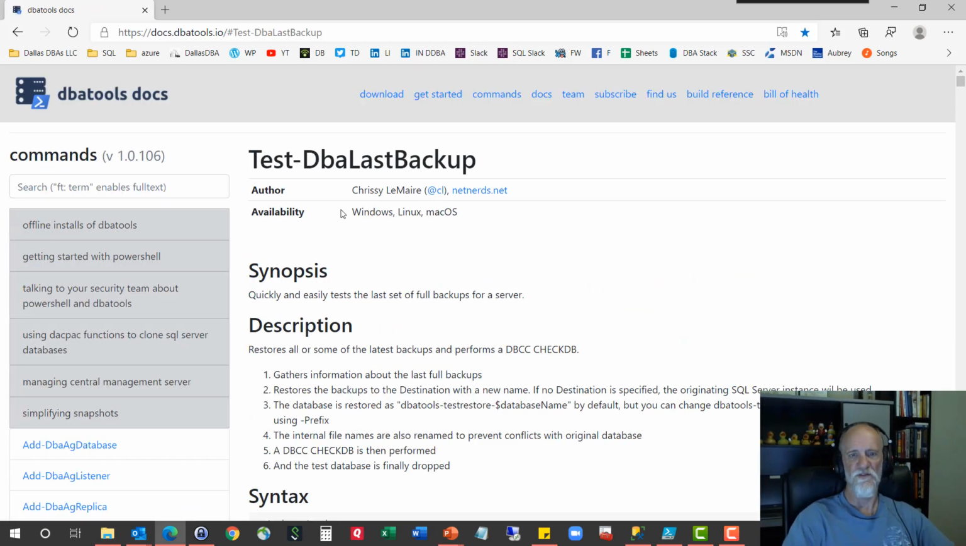Anyway, this Test-DbaLastBackup command, the short version of what it does is you tell it where you want to do your restores to. You tell it what instance you want it to come from. It restores those databases with a unique name, optionally as far up as the most recent log file that the command can find. It does a full restore, brings it online, runs CheckDB on it, reports out success or error, and then drops the database.